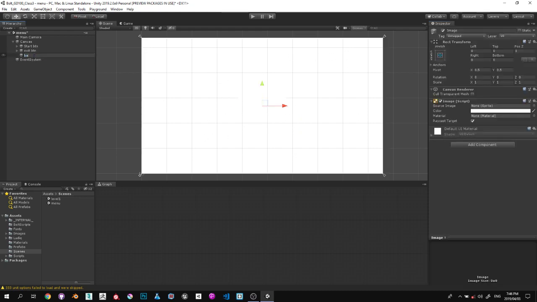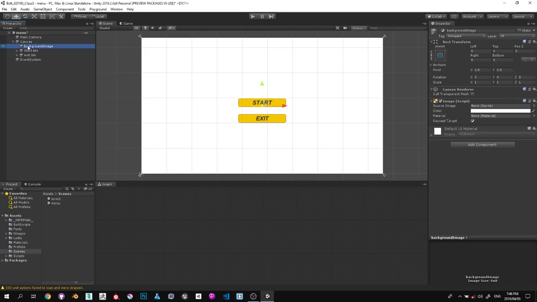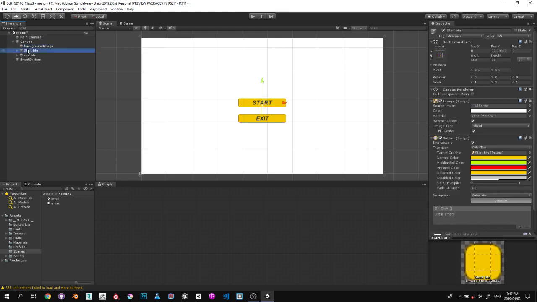I'm going to rename that to background image. And now this is the weird thing. In order for this to be layered correctly so the buttons are in front, the utmost object in your canvas is the one right at the back. So under your canvas, if you have your background image, that's right at the back. Then your start button comes second, and then the exit is the foremost button. That's why if I drag it in front, you'll see it covers the start button.